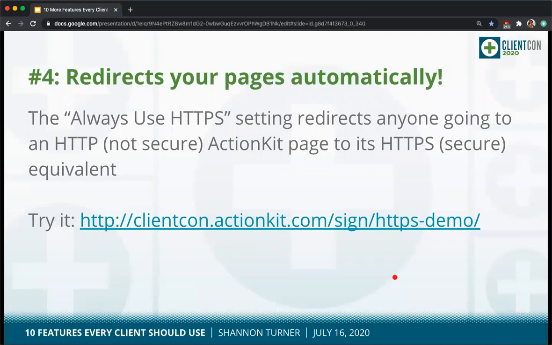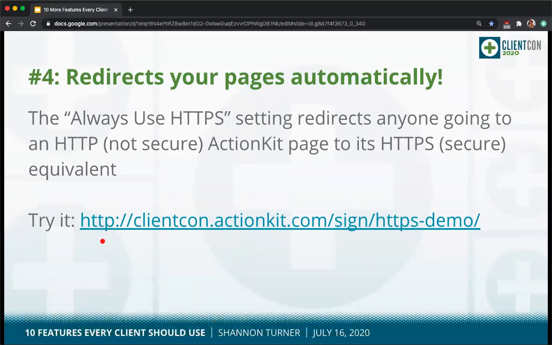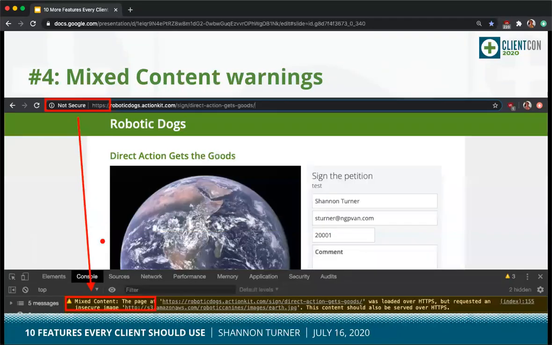ActionKit has the always use HTTPS setting turned on for clients. So even if you try to go to an ActionKit page that starts with HTTP, like the one that's linked on this slide, it'll send you to the HTTPS equivalent. Now, if you don't believe me, click the link, try it out. We can turn on always use HTTPS for you as well.